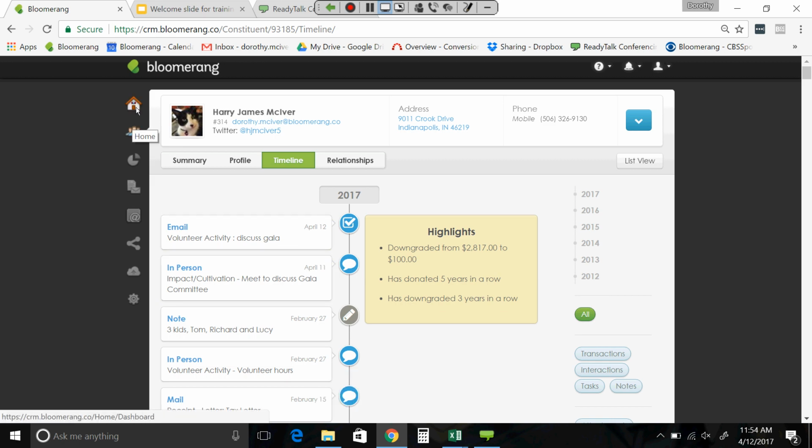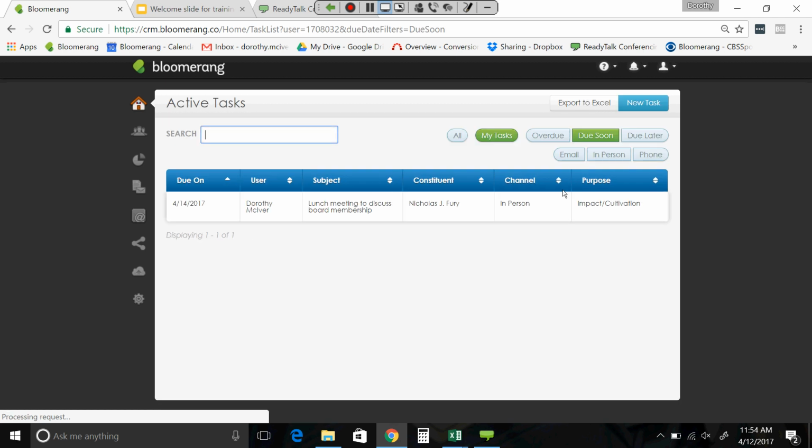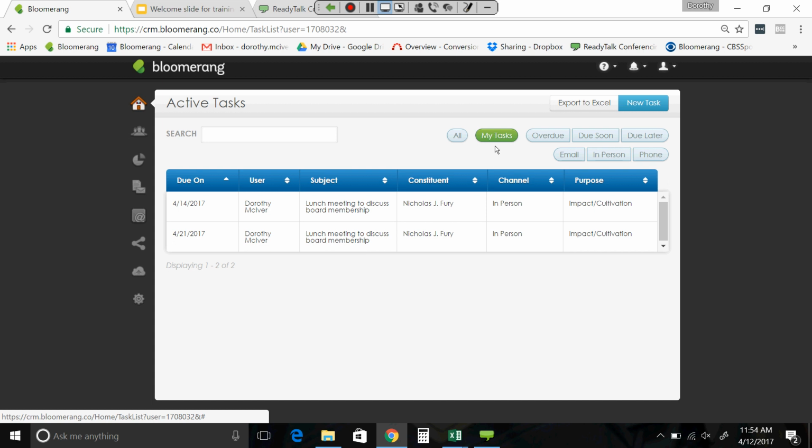And now if I go back to my dashboard, you can see that I'm down to 2 tasks now. I just have the one here for Nick, and we can also see that's due soon. If I see all of them, you can see this is the ones for everybody, and then I can just see the ones for me here, and I'm down to 2 now because I completed that one. Okay? All right, so that's all the exciting things that we can add on to the timeline.